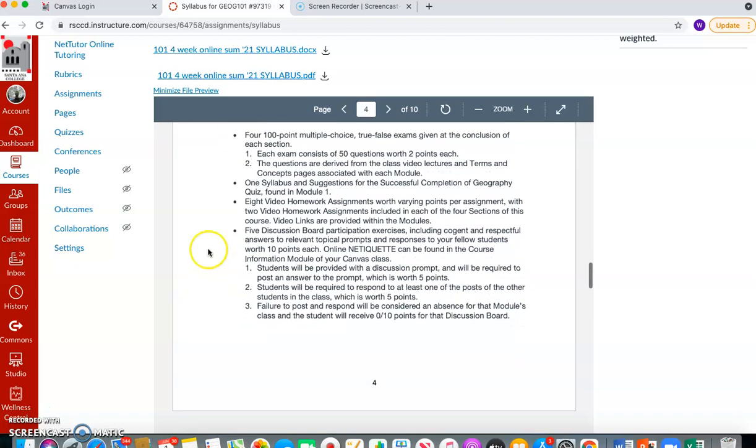You'd see 1 syllabus, and sorry, I keep screwing that up. Suggestions for successful completion of geography. Don't be laughing at me. Quiz, which is found in Module 1.